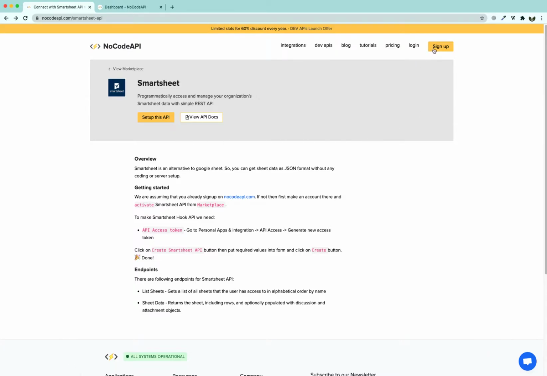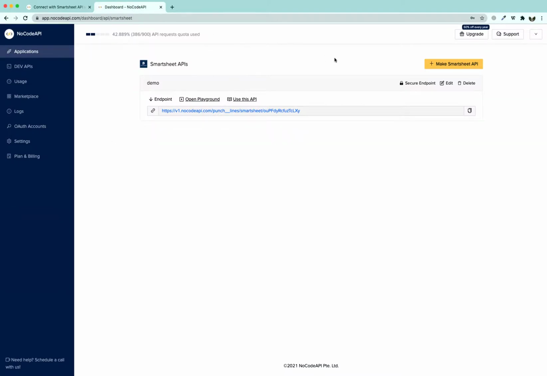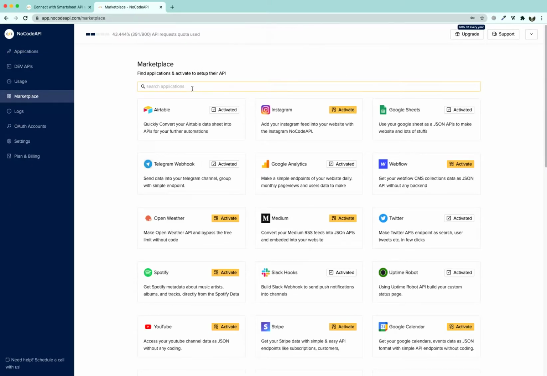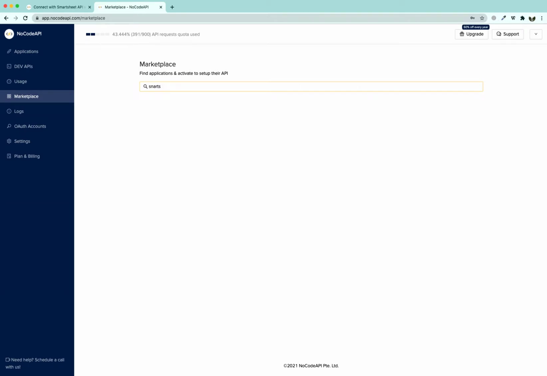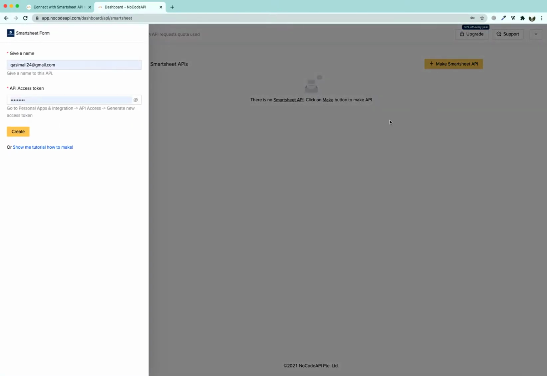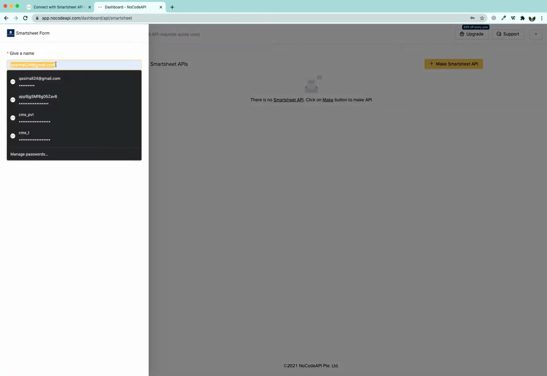For that, you have to sign up to NoCodeAPI or log in to your dashboard, and you will reach this place. Here, I'm going to delete my older endpoint. We are going to go to the marketplace, look out for SmartSheet, and click on activate. Here, click on make SmartSheet API and give it a name.